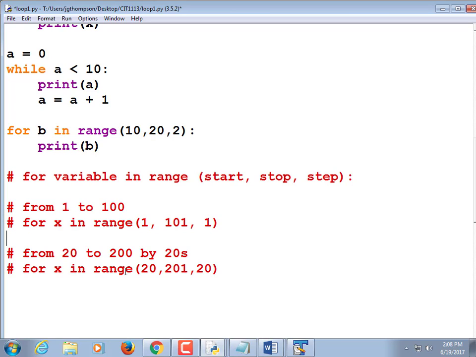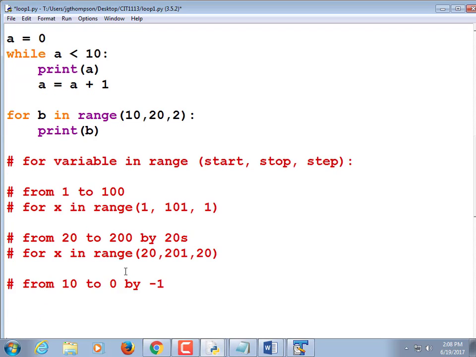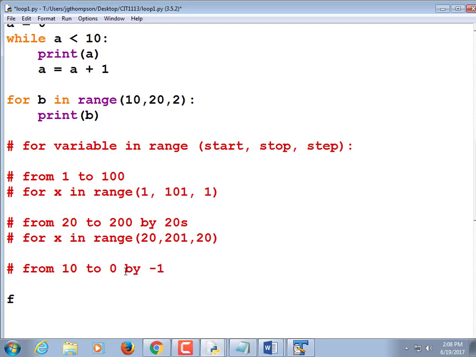You can also count down. We're counting them down. From 10 to 0 by negative 1s. This one I want to actually do to make sure I get it right. For x in range starting at 10. Now if I put 0 here, that's going to be non-inclusive, I think. So I think it's only going to print up to 9. Let's find out.